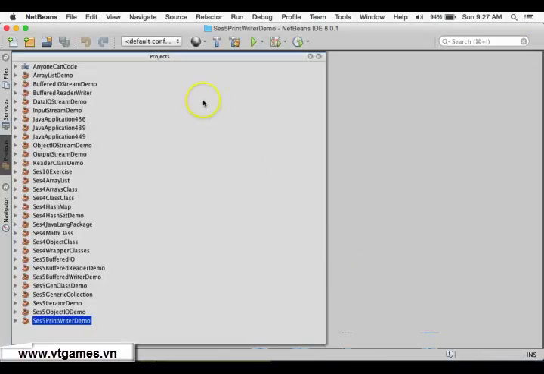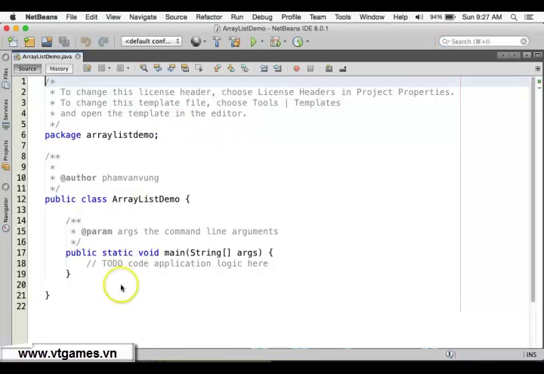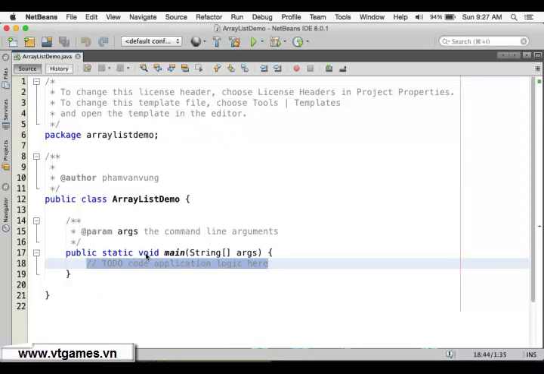For this ArrayList demo, we're going to first work with an array. First, what is an array? An array is a collection, a group of elements of the same type. So that's why you have to specify the type. Let's say int. Okay. Let's just do String. String numbers equal to new String of size 3.